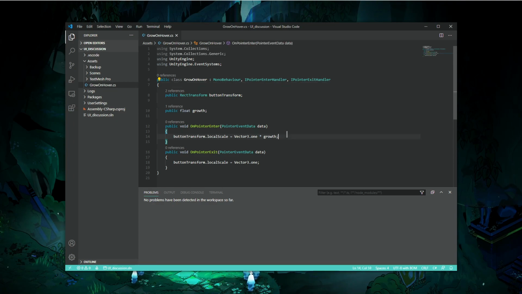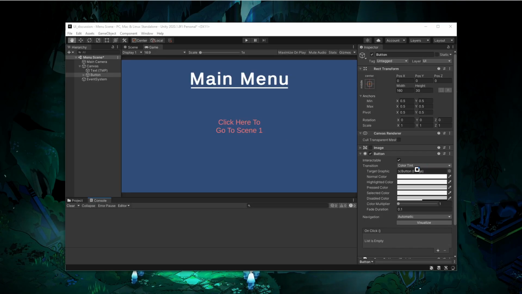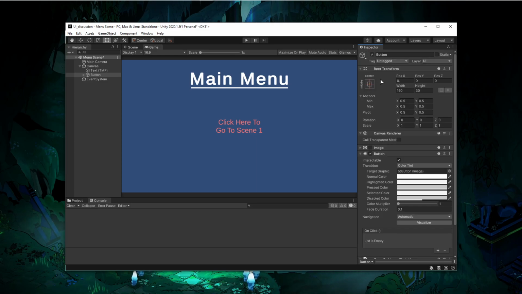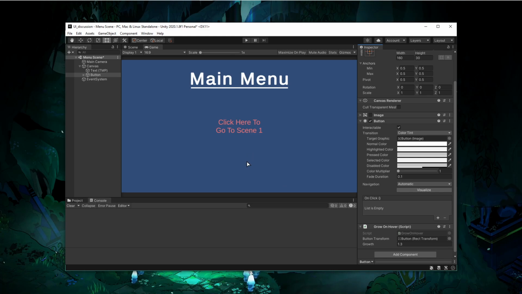Okay, so let's go back to our UI element. I'm going to set growth to 1.3. Then we'll take the rect transform, drag it in, and hit play. Now if I hover over the button, you can see it gets bigger, and when I stop hovering over it, it gets smaller. And that's pretty cool.